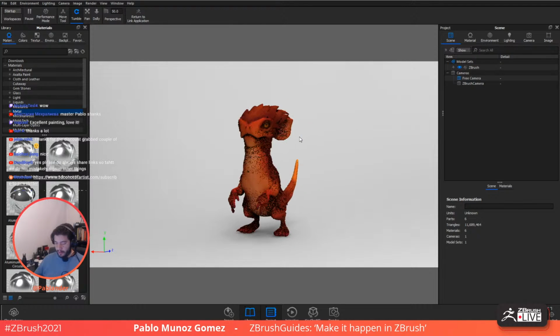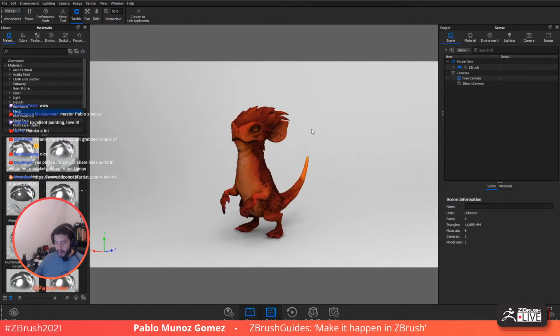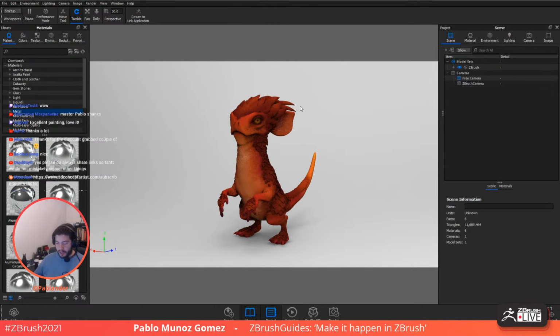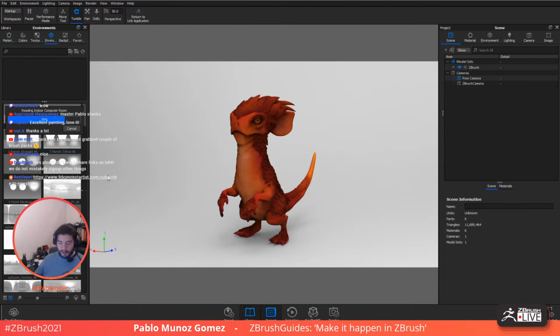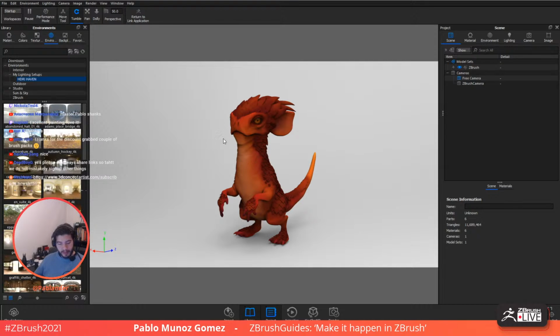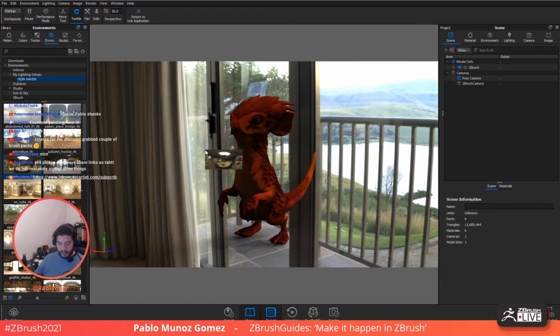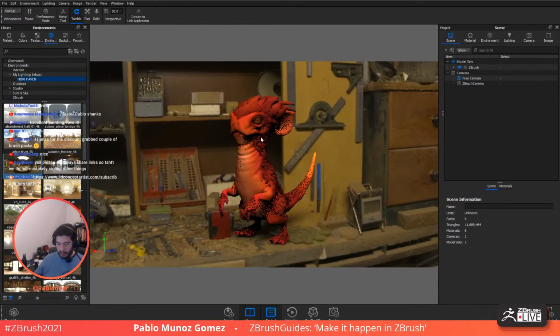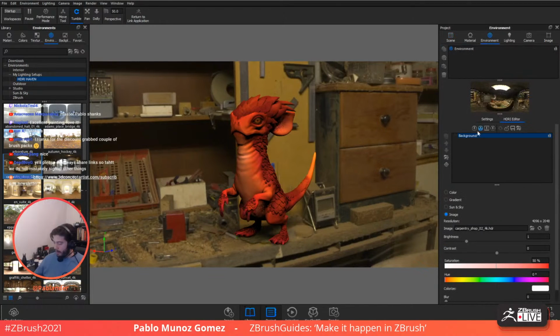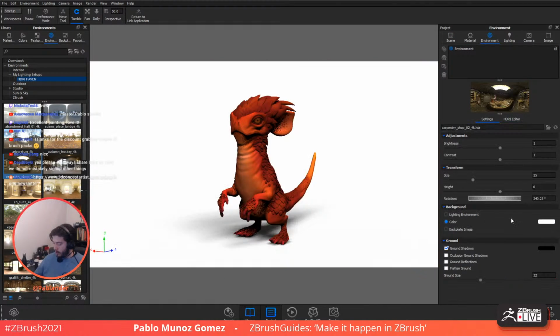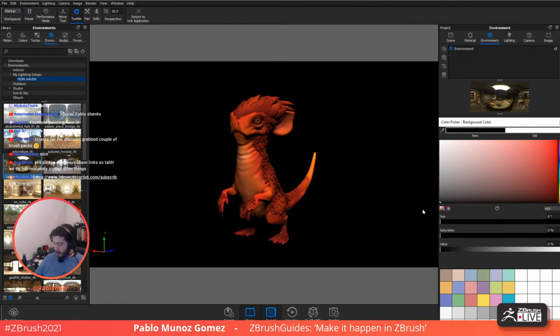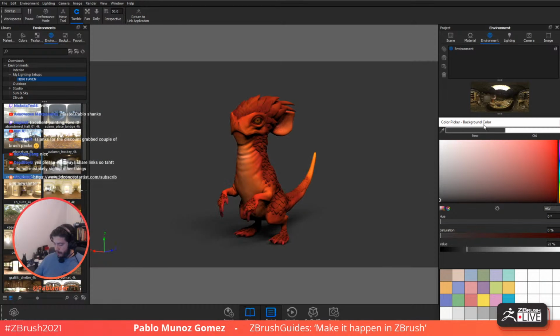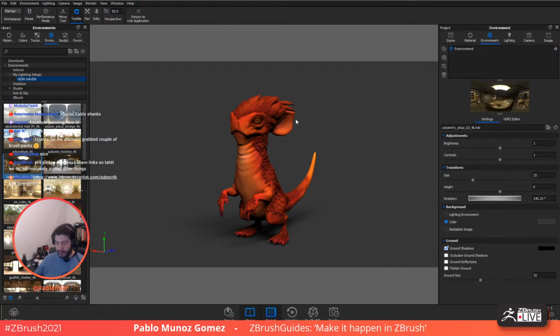All right, so there it is, the creature in Keyshot. I will just maybe add another environment because this is kind of a more flat lighting. Sometimes I prefer to have a bit more contrast. So let's just grab something like that. Right, and go to the environment. I'm going to change this to color so that I don't see the environment. This is just a quick presentation render.